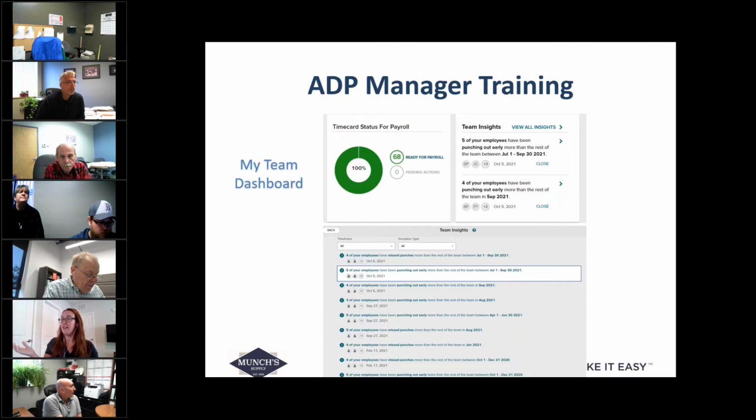The other thing that's here is Team Insights. This is if you'd like to use it or not. I clicked on View All Insights, and that's what the snip is here at the bottom. It's just a bunch of different measurements that you can view for your team. Again, totally up to you, but it is out there. So I thought I'd just bring it up so you can see.